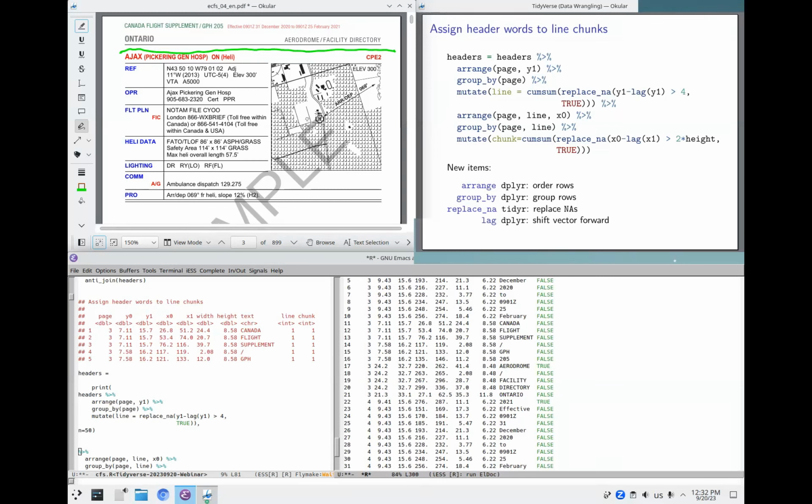And where is that over here? We can look at our stuff here. 205. Yeah, so it's getting the gap between this here and aerodrome facility directory, I believe. So obviously we have some lines that qualify, that have a sufficiently large gap. Here, and of course here as well. Anyway, so we get these columns of true and false values.